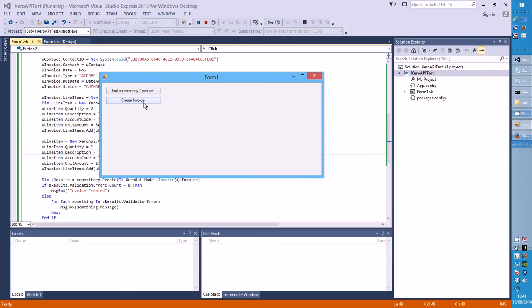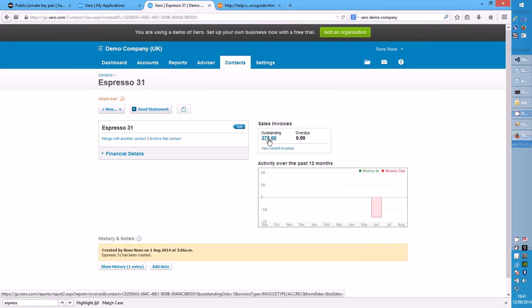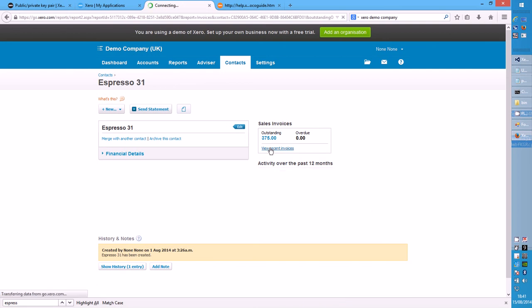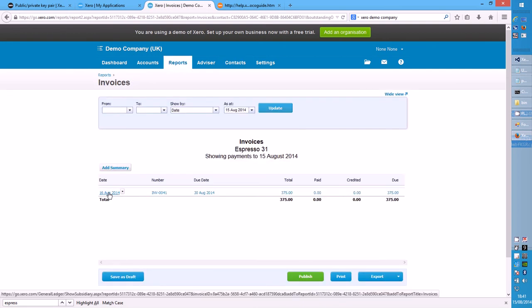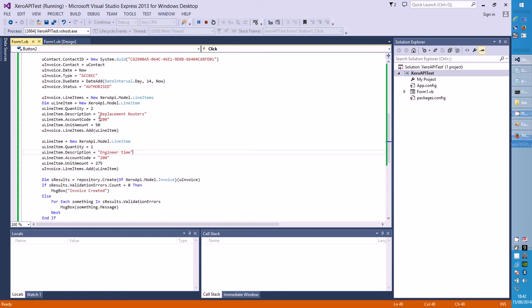And create invoice. See whether we get a success. Yes, we do. Invoice created. So I'm not sure whether it shows on this screen if I refresh. Yes, it does. Outstanding invoice. So recent invoices. And perfect. So that should match the code. 2 replacement routers at £50 each, and 1 engineer time at £275. I can work out where Visual Studio is. So yep, 2 replacement routers, £50 each, 1 engineer time, £275.